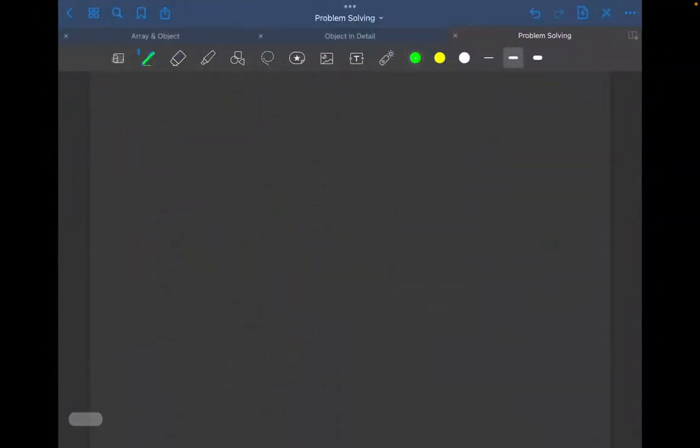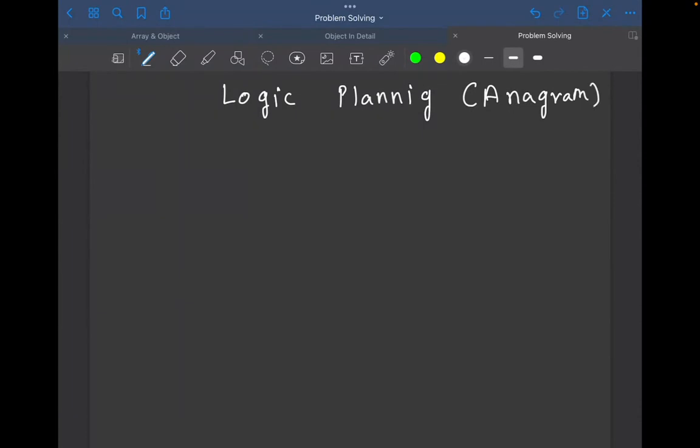Okay, so let me take this logic planning. For the anagram, I will write in brackets "anagram". Here I will put Vishnu's name only. This is the given string, and we need to check whether the string is an anagram. Let me write it all in caps to avoid confusion.